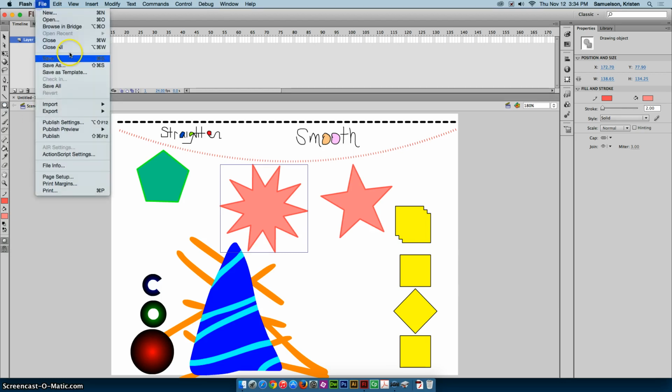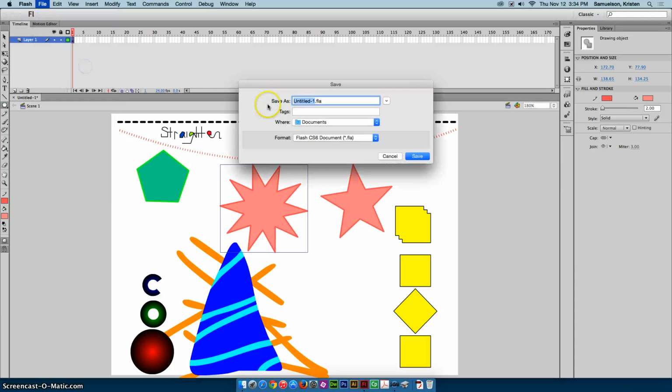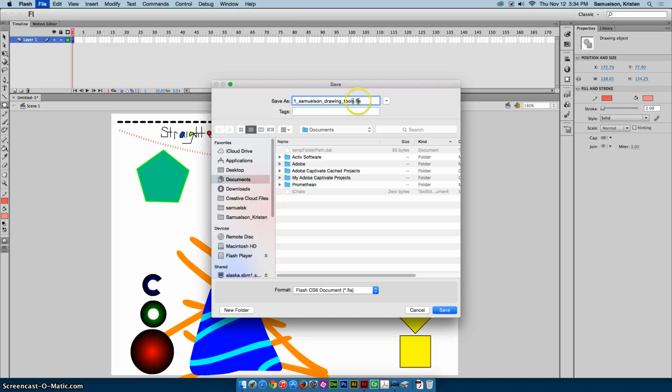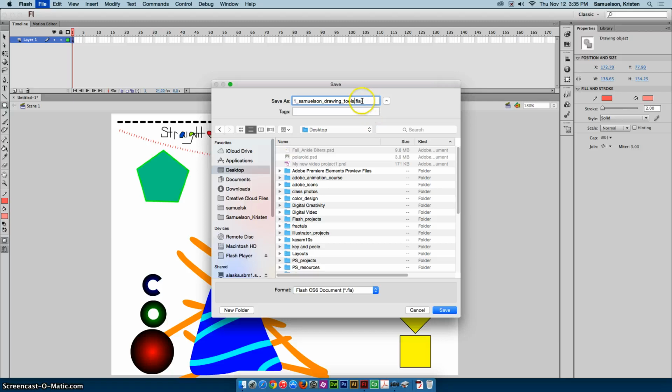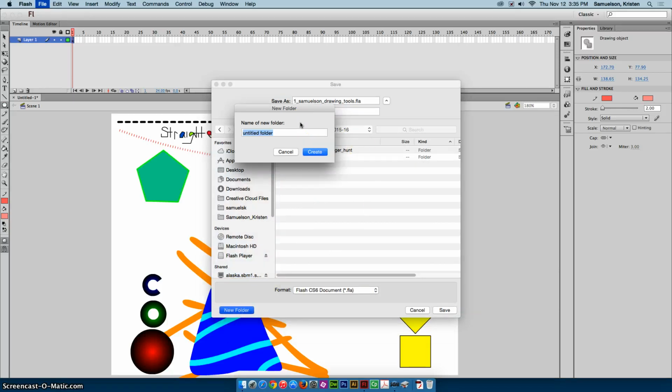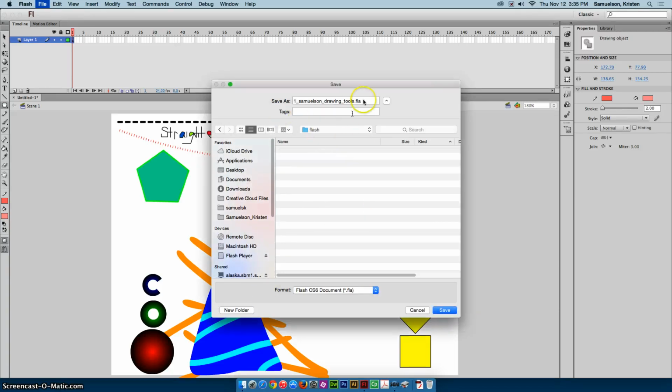Let's go ahead and save this. File, Save As, and you're going to call it period number, last name, and Drawing Tools. Now, just like Photoshop did, Flash has its own default file type, which is FLA. That's the one that you need to be able to go back in to edit. Okay? Now, you should create a new folder in your schools called Flash, and then you can save these in there.